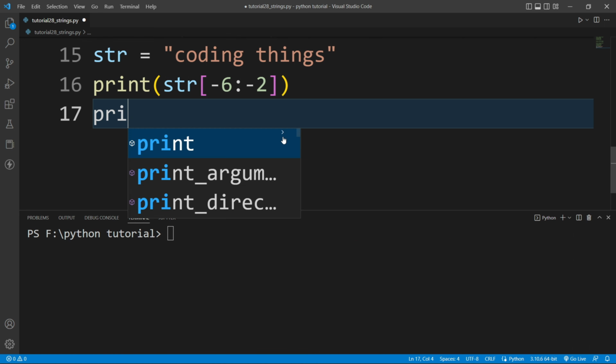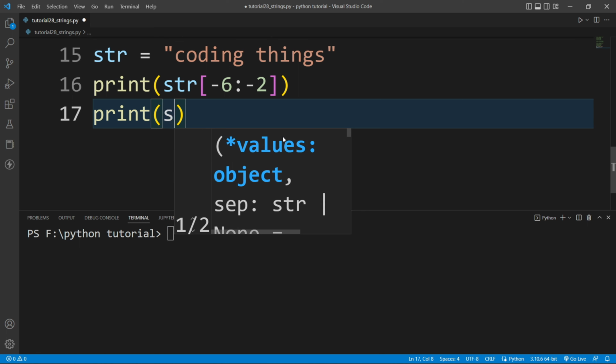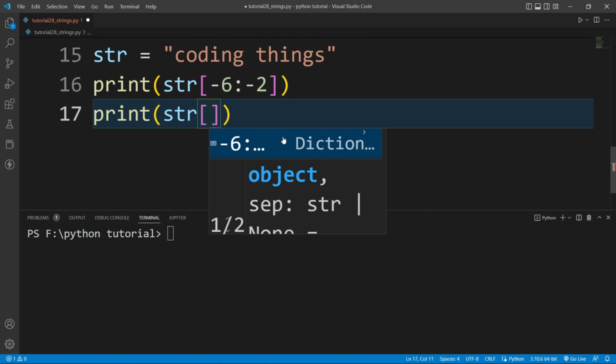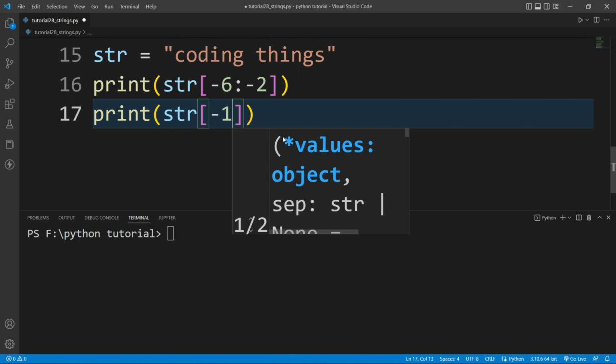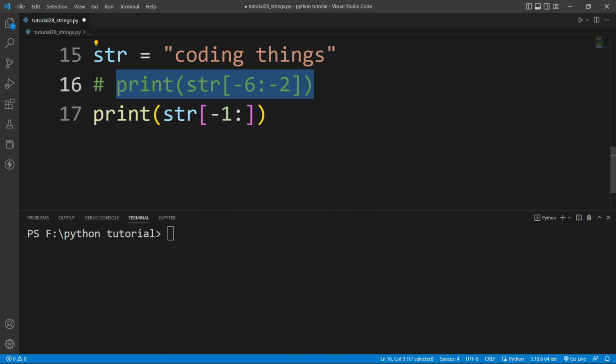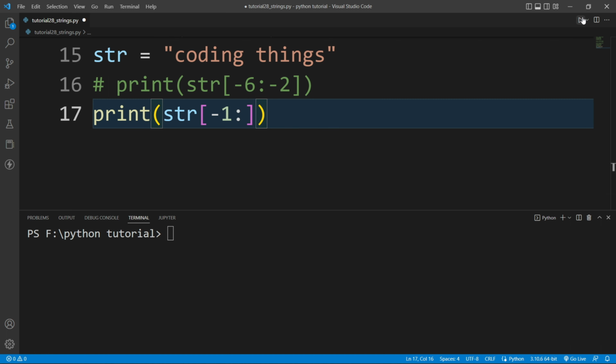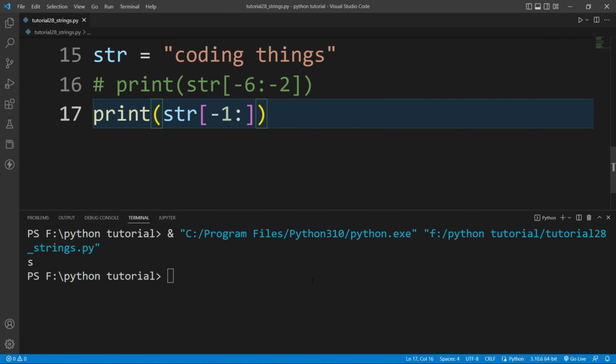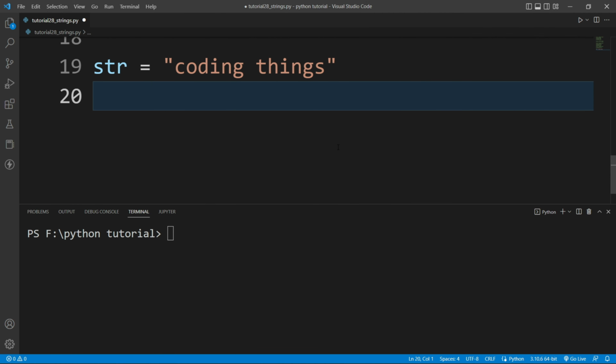If I write print and str of, if I start from -1 and do not specify the last index, then what happens? Let me comment the previous statement, and now if I run this file, you can see it will only print s. We can also specify a step value here.